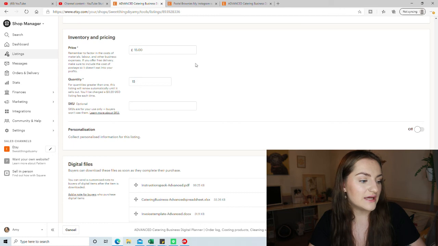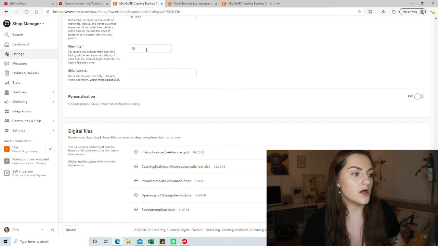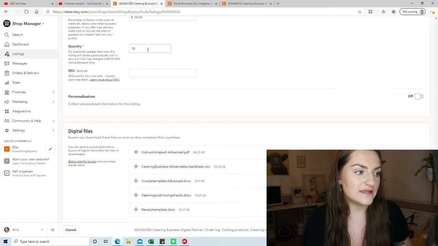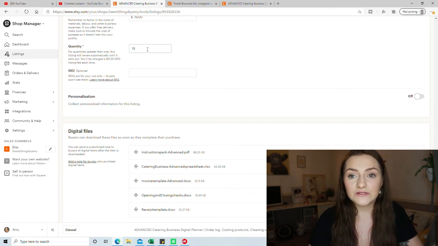I've got 15 on here, just because currently 20 people have it in their basket and it's just been sat in there. So the way it works is if I have 15 in there, it means that when people go onto the listing, it will say 20 people have this in their basket, but there's only 15 available. So it kind of prompts people to get a move on and buy it.